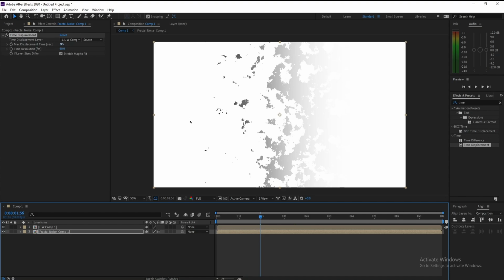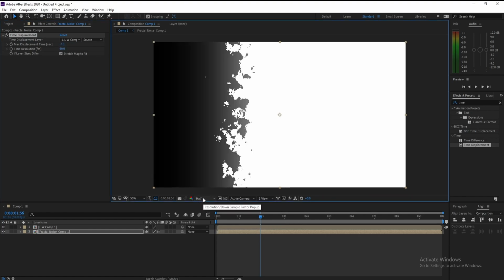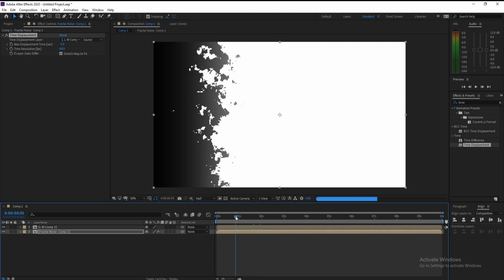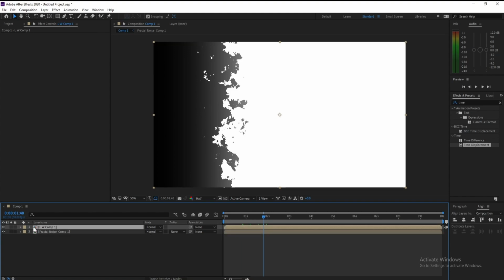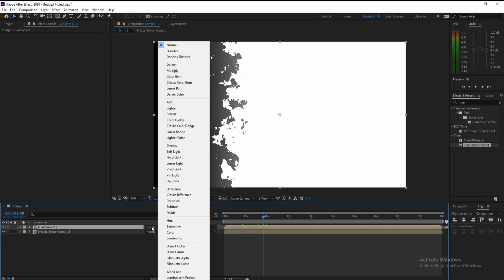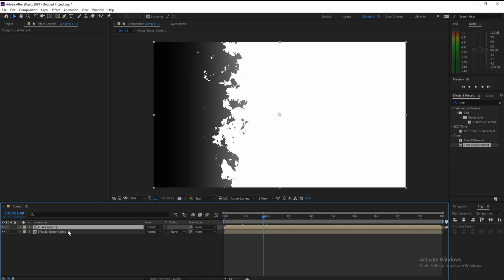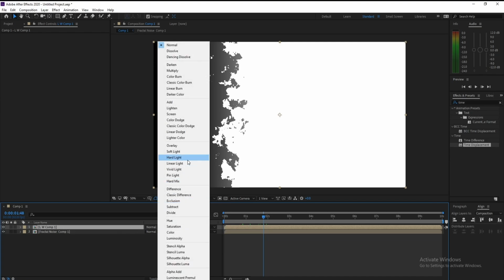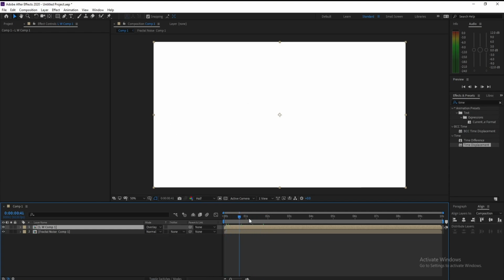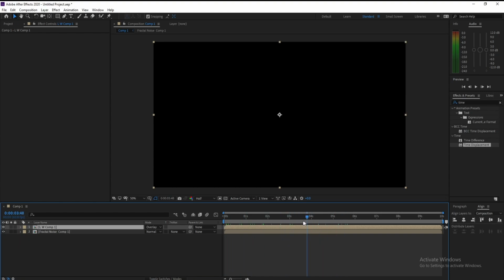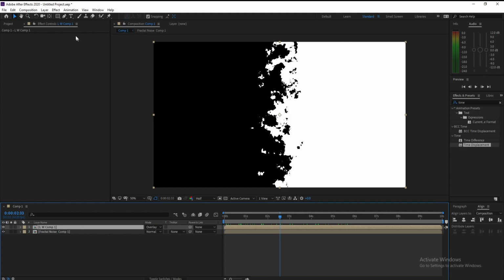And I'll change max displacement time to -3. Okay. Go to linear web and set normal to overlay. Okay. And see. Okay, now we are ready to add our text.